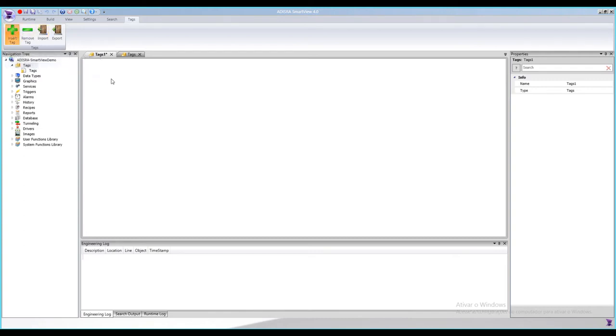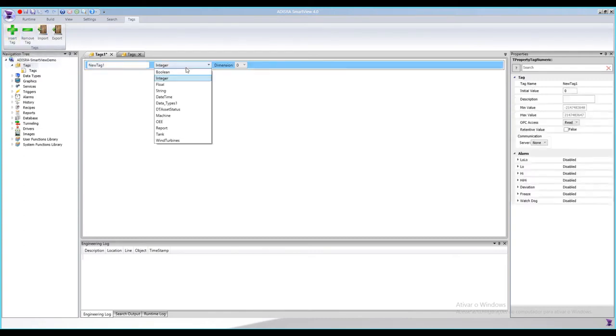Let's insert a new one, and these are the types that you can use. Since I'm working with the demo, I have also some other types that I'm going to explain later. But basically you can create a boolean tag, which is a true or false. Maybe a valve is open or just closed. You can have an integer to represent integer value. You can have a float if you have decimals. You have a string, maybe you want to represent just a description.